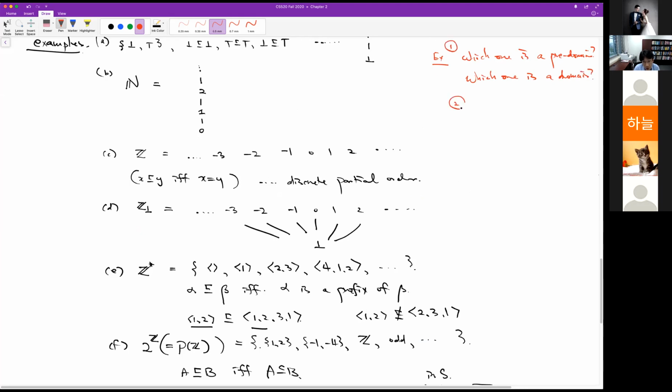The second exercise is, if one happens to be not a domain or not a predomain, find a way to convert it to a predomain or a domain. If it's a predomain but not a domain, find a way to convert it to a domain. If it's not even a predomain, find a way to convert it to a predomain. Okay, so these are the two exercises. I'll give you maybe 4 minutes to solve all these questions.